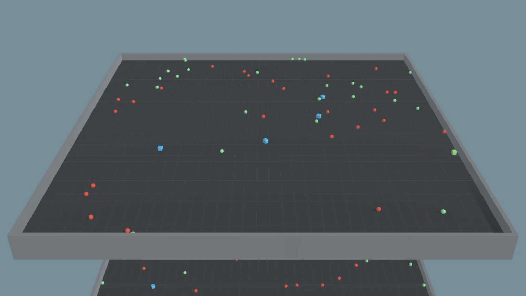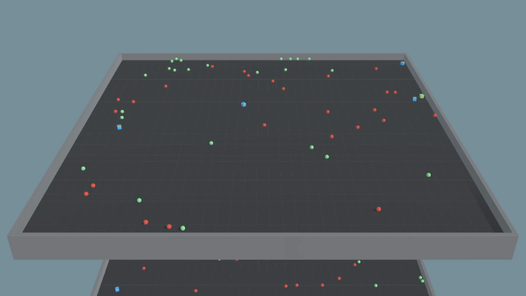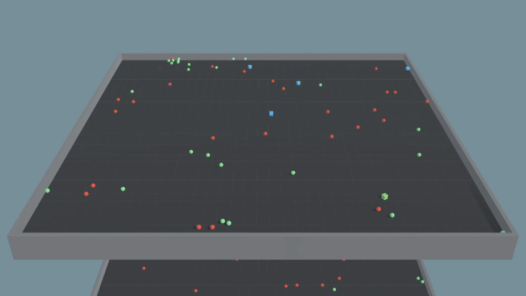Okay, that concludes this tutorial. In upcoming videos, we'll take a closer look at some ML agents examples to gain a better understanding of how everything works. After that, we'll develop our own ML agents project from scratch.